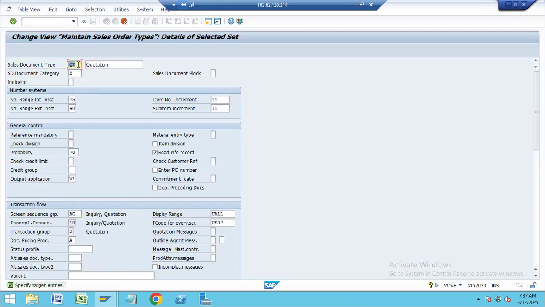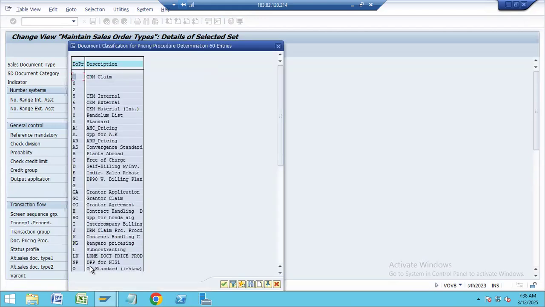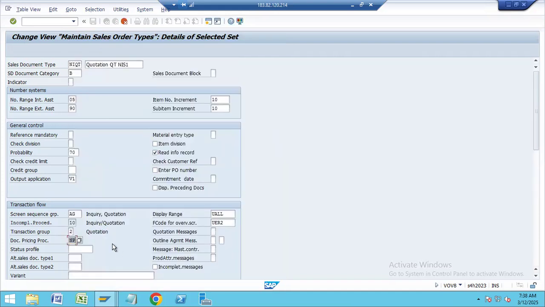So now it is quotation. Quotation for NIS1. Here it will be I, and the category will be B. And the document pricing procedure you can give as NP. NP is the only document pricing procedure. Enter. Enter.